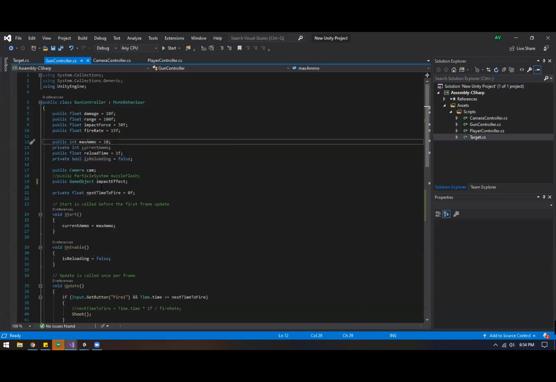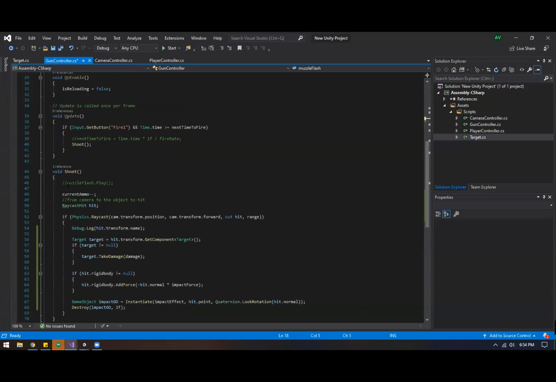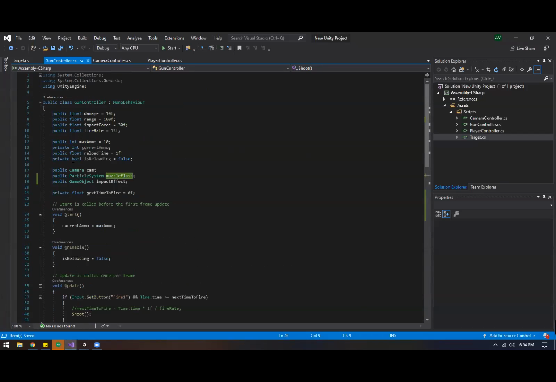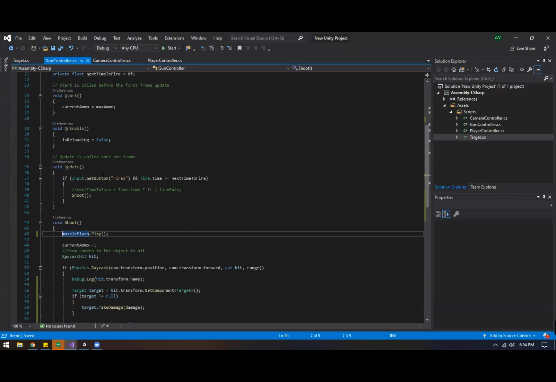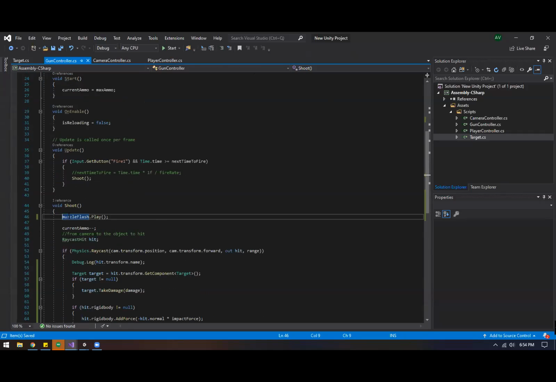All right, let's go ahead and add the muzzle flash back in. We already had that, and it is the particles, the muzzle flash, that we're going to assign, and then we just play the particle effect.